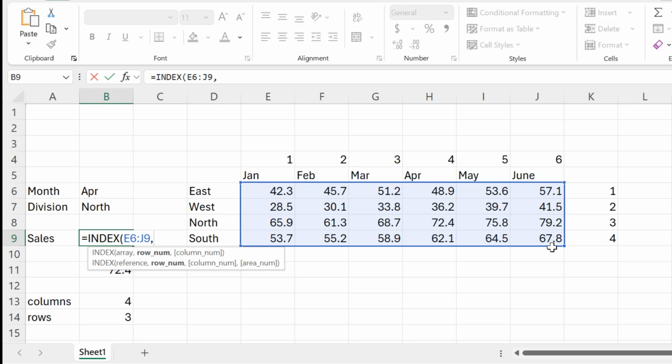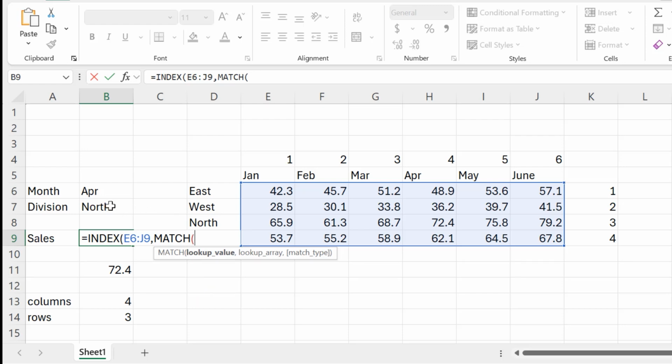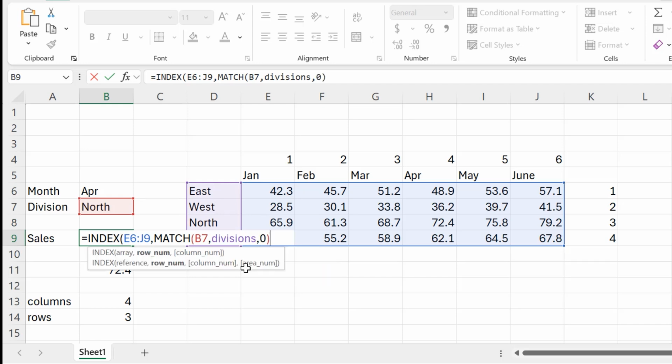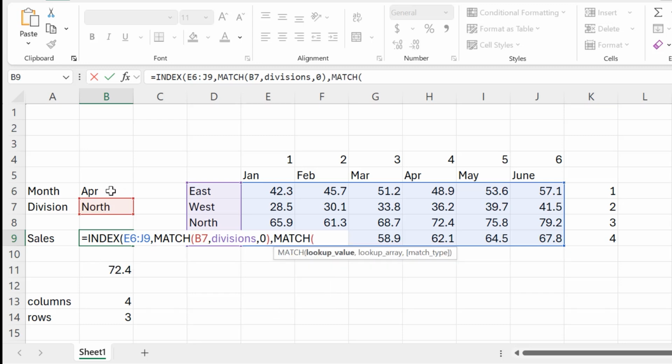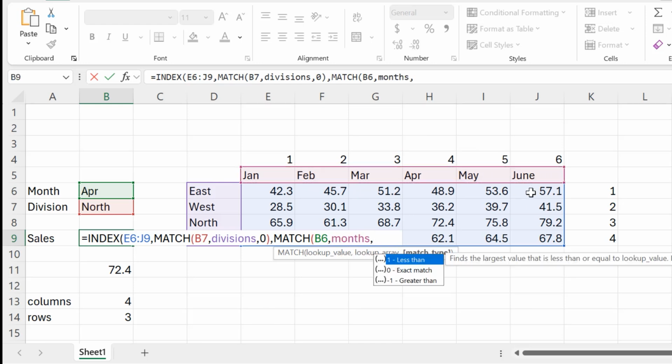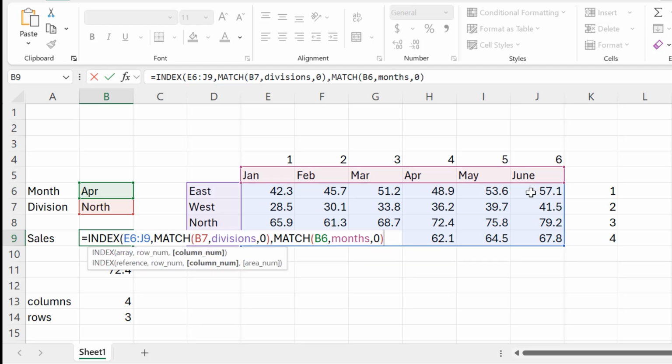We'll do a comma. Now it wants my row number, and I can use the same function that I used down here in B14, but I'm going to put it inside my index function. So that would be match. I need my lookup value, which is my division name, because we're after the row number. I need my lookup array, which is the 4 division names. And I need a 0 for exact match. Let's close that parenthesis, add a comma, and now we're going to do it again. This time the match lookup value is my month. My lookup array is E5 through J5, which is also months. And then our match type is a 0 for exact match. I close that parenthesis and close one more parenthesis and hit enter.